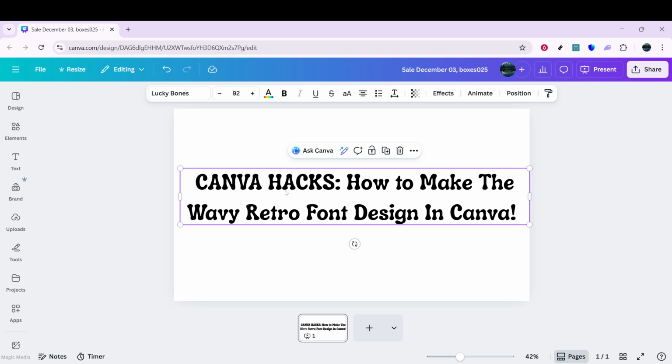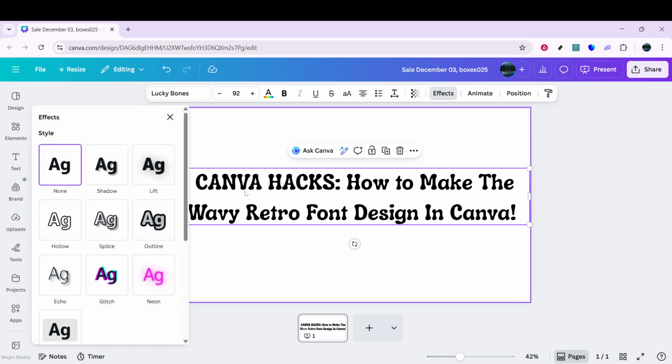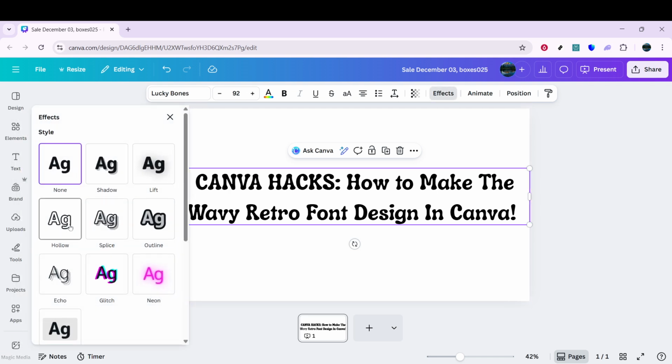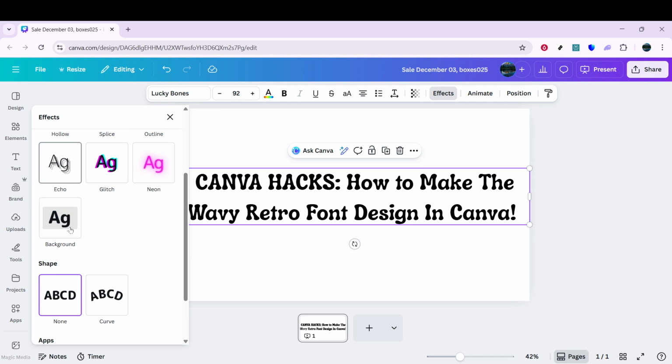With your text still selected, click Effects above the editor. This opens a panel of text treatments. Choose Curve. Instantly, your text will arch into a smooth shape. This is the base of the wavy look.